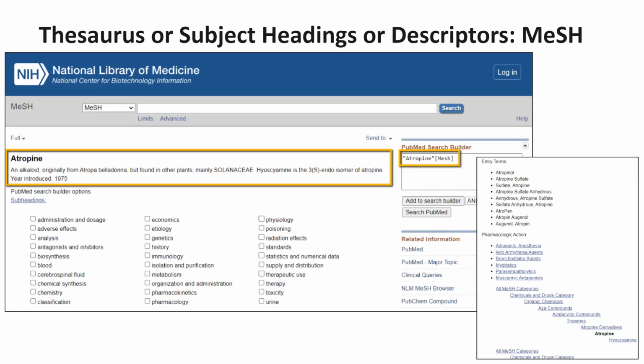If I click Add to Search Builder in the upper right corner of the page, I can see what the MeSH term syntax is. This specific syntax, which is usually quotation marks around the MeSH term followed by MeSH in brackets, is what tells the database to search for your keyword as a MeSH term instead of as a keyword. So the syntax needs to be exact.